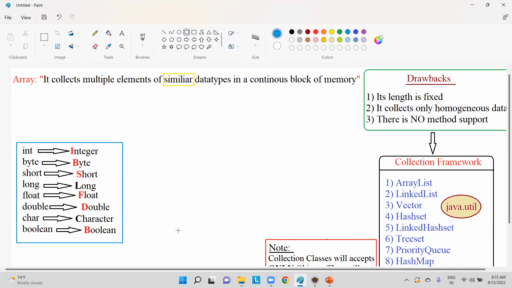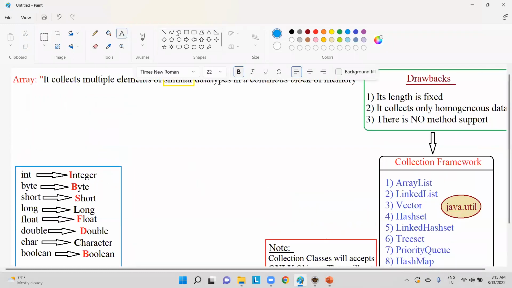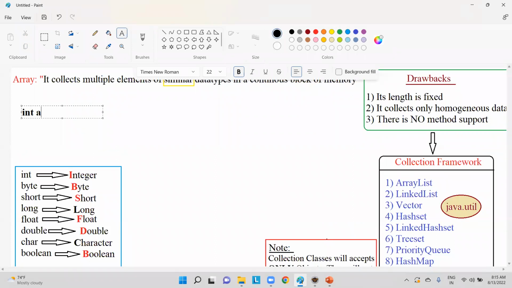Now, all these are wrapper classes for all 8 primitive data types. For 8 primitive data types, we are having 8 wrapper classes. Once again, guys, array. Array collects multiple elements of similar data types.